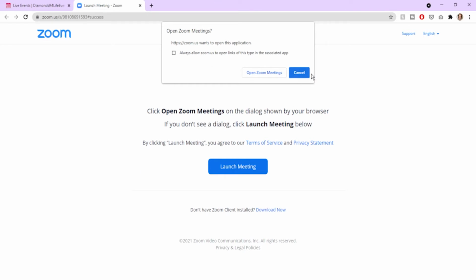Once you get to this screen, you can click cancel and then click download now, and it'll take you through a setup wizard on Chrome. The download shows up right here, and you'll just click on it and it'll open when it's finished. I'm not sure what it looks like on other browsers, but that's what it looks like on Chrome. So since I already have that downloaded to my computer, I'm going to click open Zoom meetings.